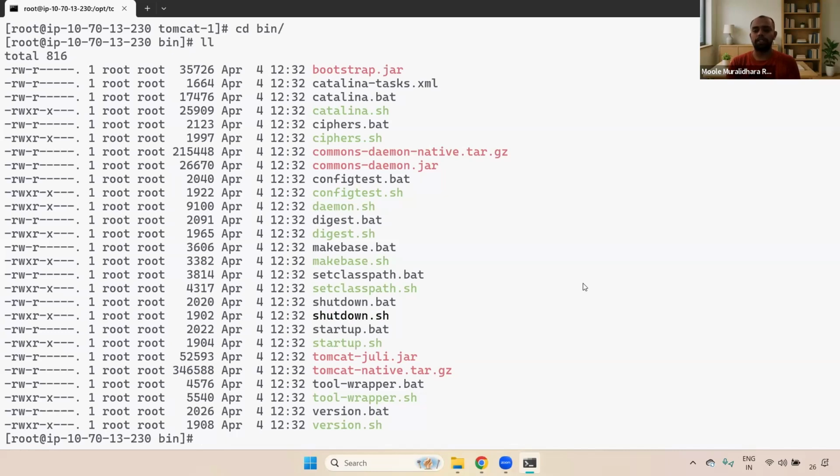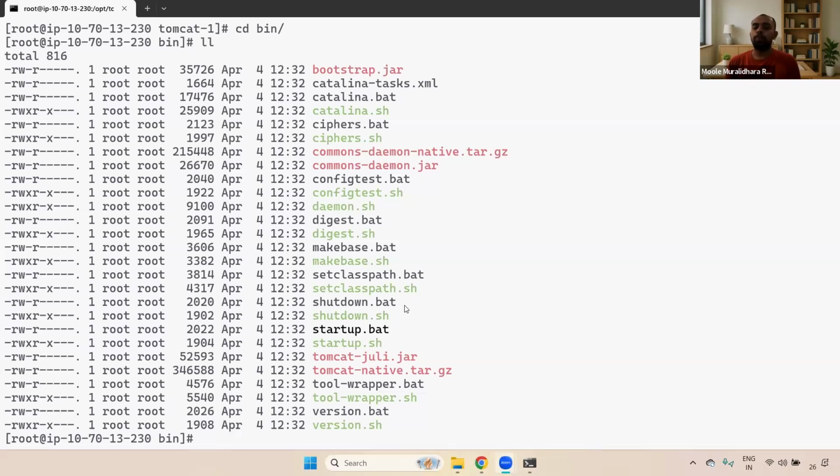And the second thing you have to remember: in case it is a Windows server, we have startup.bat for starting the Tomcat. Clear, right? If you want to stop the Tomcat in Windows, we can use shutdown.bat.